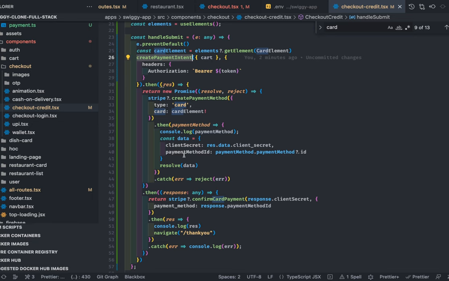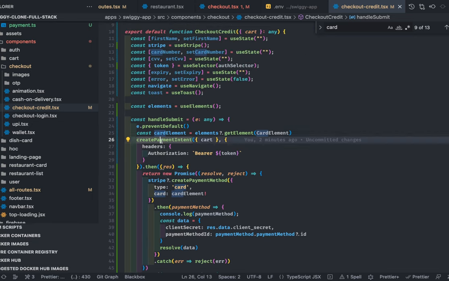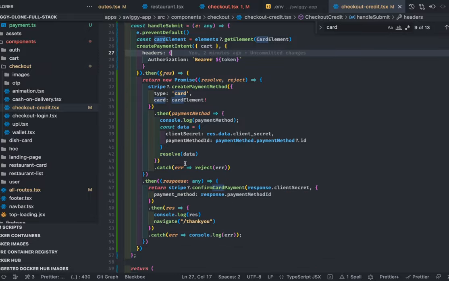So here we need to dispatch a couple of actions. Here, create payments. Here we can just initialize the payment. Okay, payment status is in progress. And once we get the success, we can dispatch an action: payment is successfully processed.